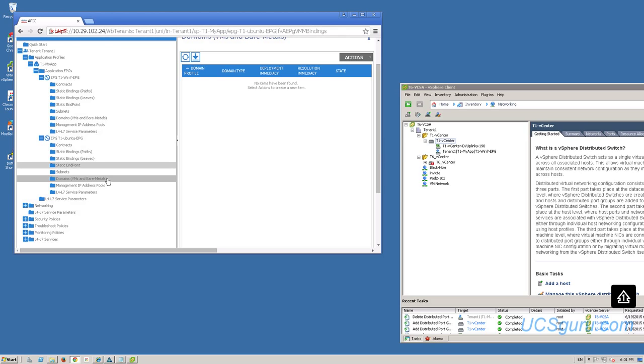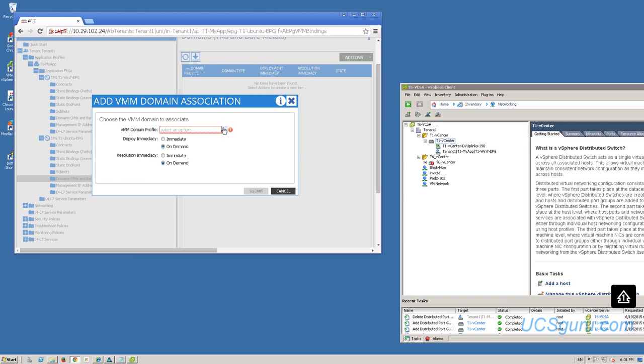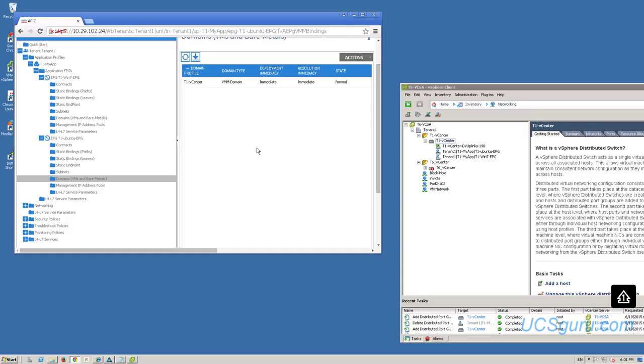So as soon as we're making this VMM association, that EPG, along with its VLAN, is being pushed straight into vCenter as a port group. So we are now ready to add VMs into that port group.